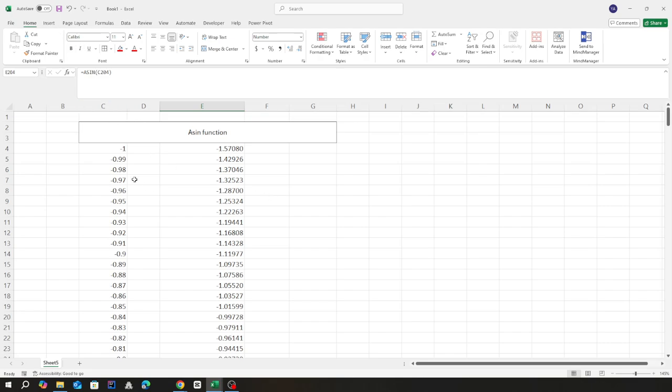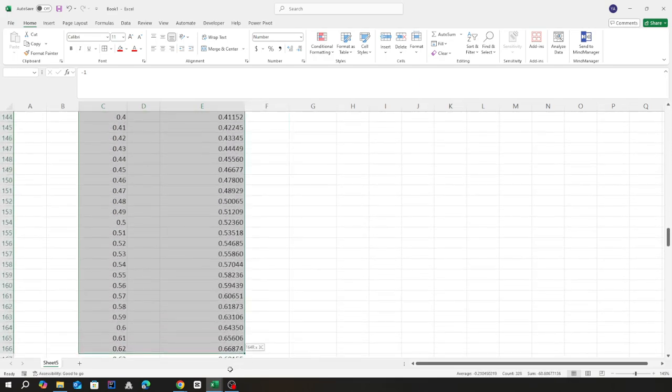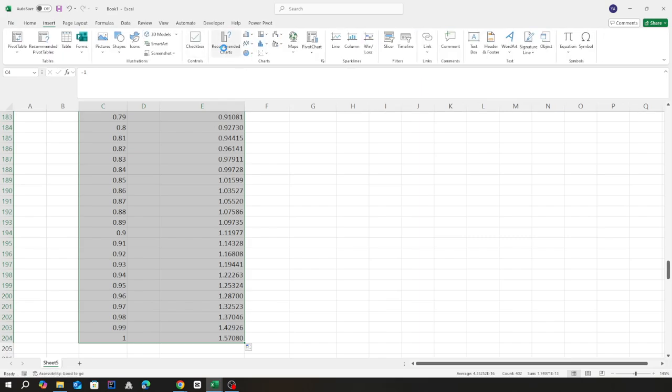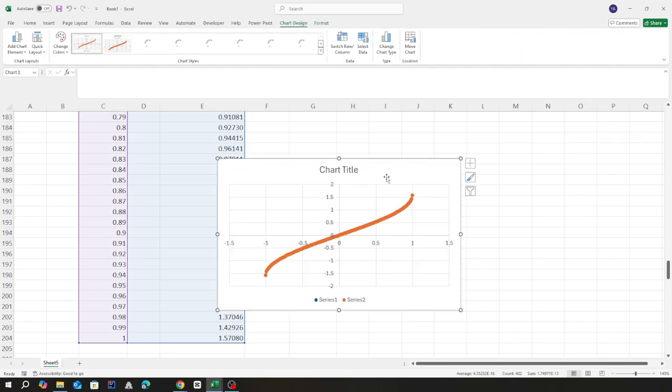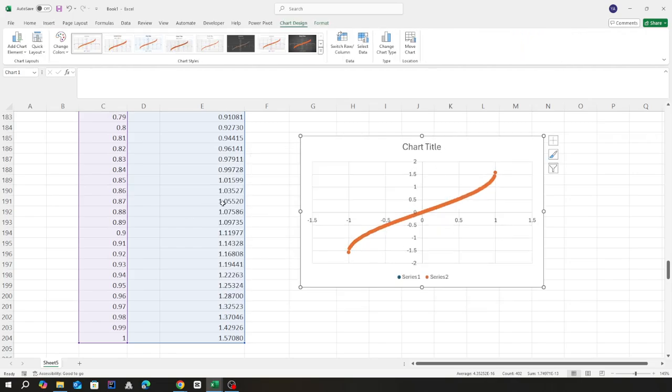Now, if we try to run this function inside of a graph, how exactly will this work? It's pretty simple. We're just going to select those numbers and simply put them inside of a chart to see what it looks like. So we'll go inside of recommended chart. And as you can see, here we go. This is what it will look like inside of a chart.